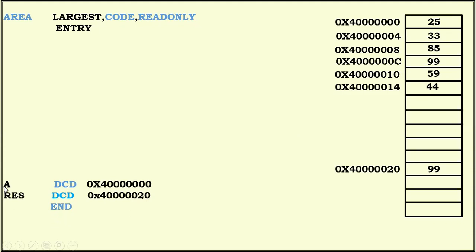Now, A is the name of the array. So what is the starting address, the base address, of the array? This is the base address. I'm going to store this base address in the memory location A. The size is 32-bit, that's why we use the assembler directive DCD, define constant double word. Then I'm going to store the result, the largest of n numbers, in this location. This is also a 32-bit number. Result DCD, that is 4 followed by 0020. Therefore, this gives the base address of the array, and this gives the starting address of the result.